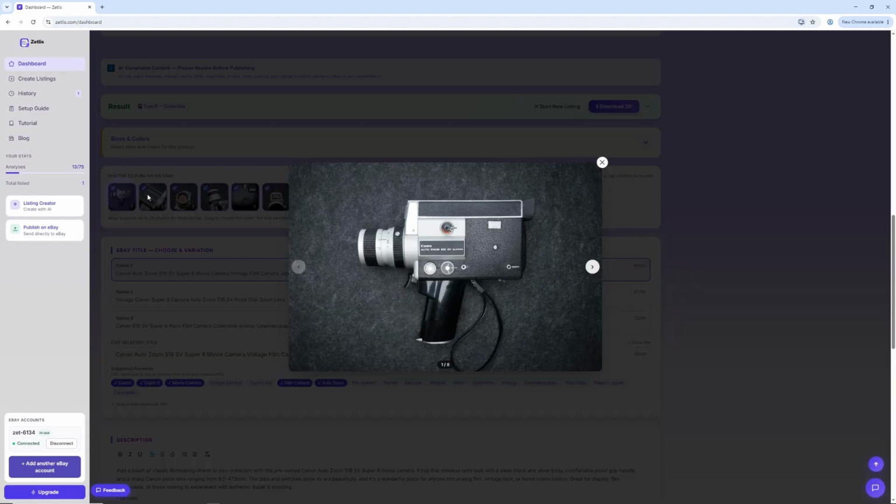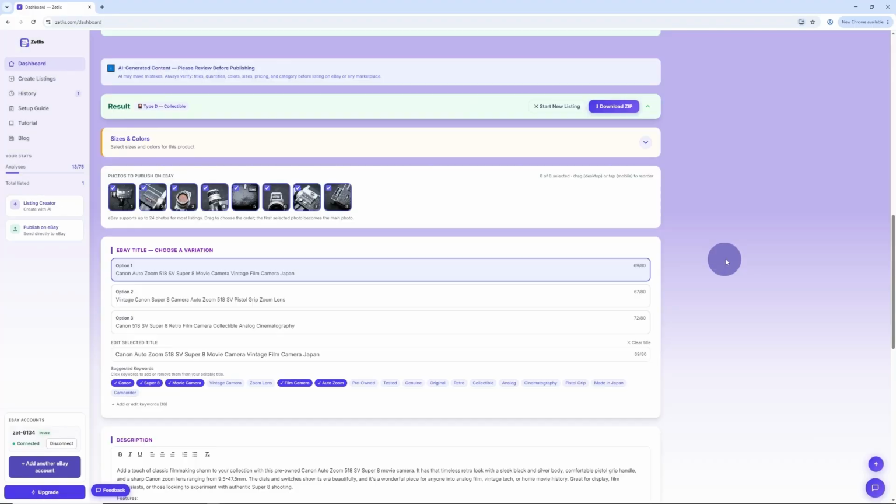Here you can see all of the product photos. You can change their order to control how they'll appear in the eBay listing. You can also choose which images you want to send to eBay and which ones you don't want to use.